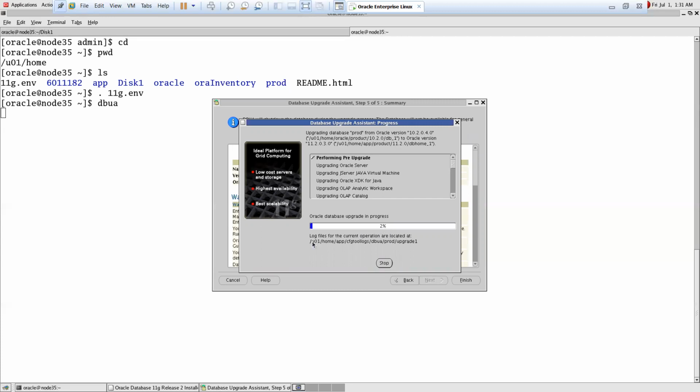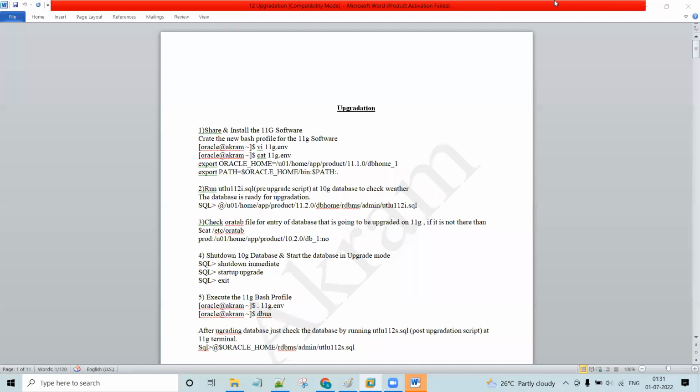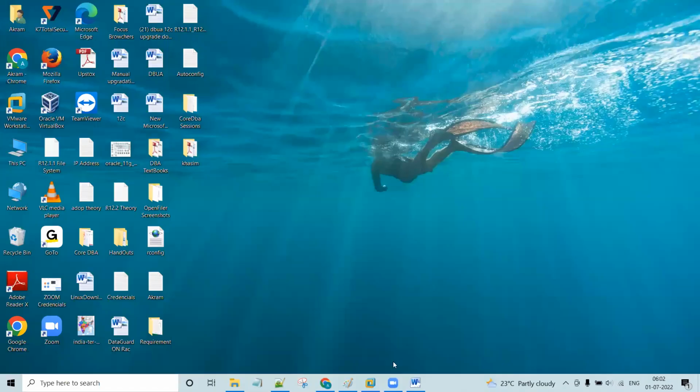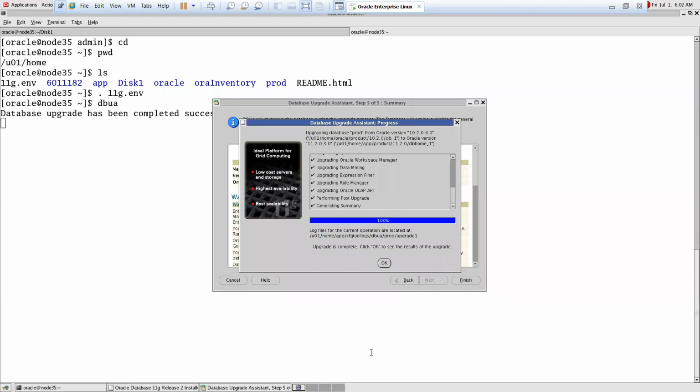So here I have to wait till it gets 100%. Depending on your system configuration, it takes that much time. Last time when I did it, it took me around 8 hours. It depends on system to system configuration. So this time it took me around 4 hours. So after 4 hours, it got totally completed.